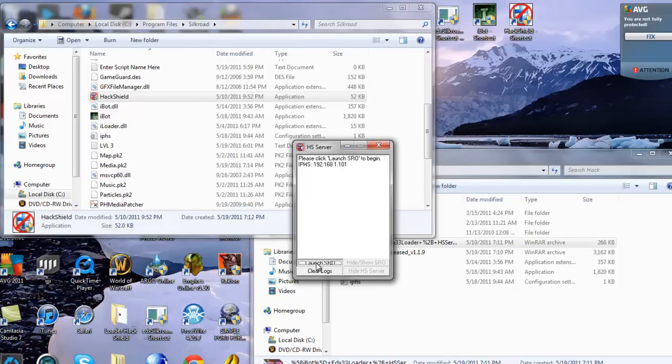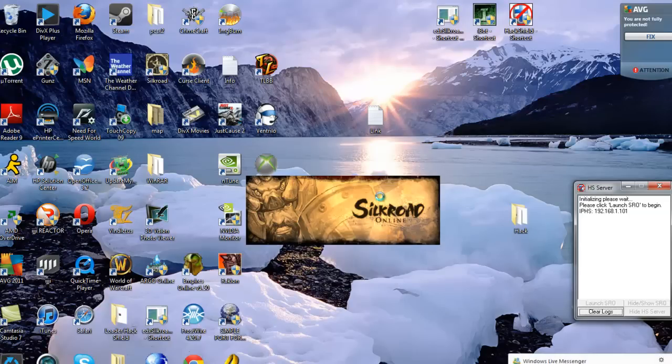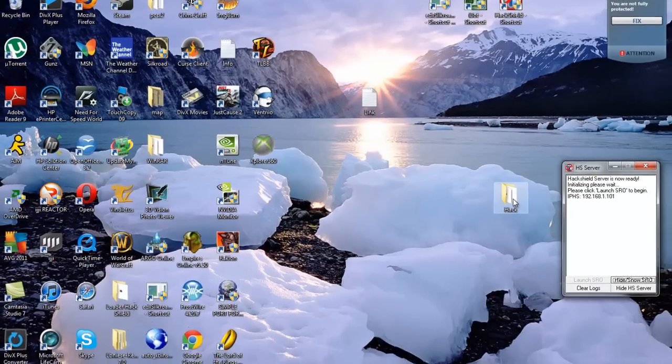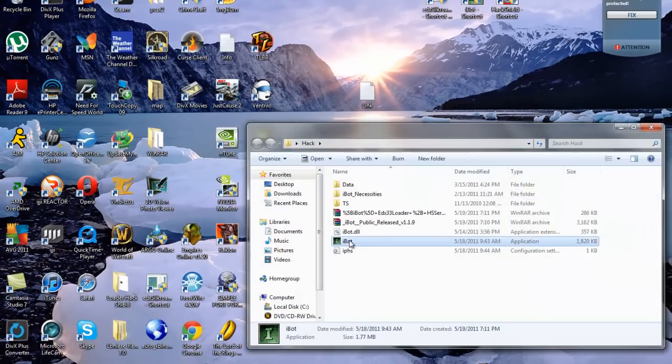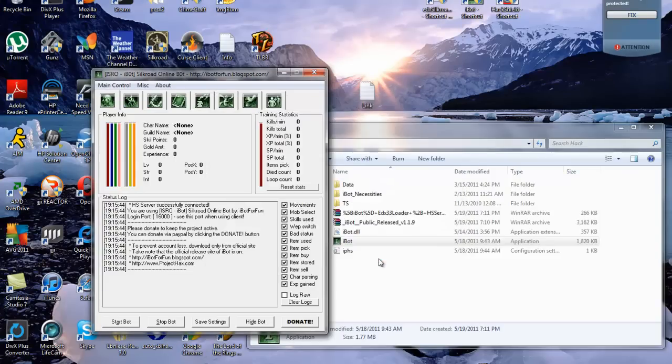After you do that, you just come over here into Hack Shield, run as administrator, yes. Launch, sit SRO. When you click on that, SoCrow's gonna launch. And just wait till it opens up fully. All right, after it opens, hide, show SoCrow. Just hide it. Go back to the folder you made and run Ibot as administrator. Click no every time and allow access.